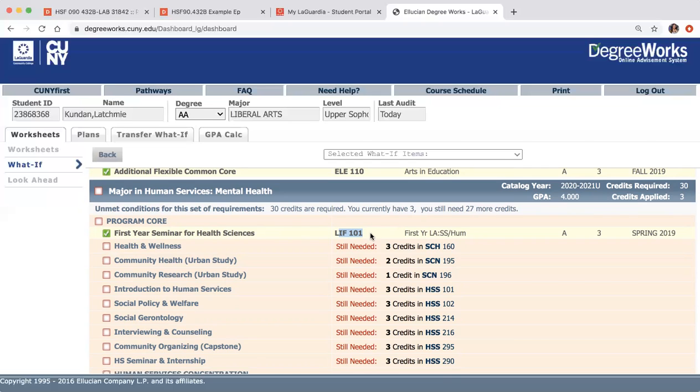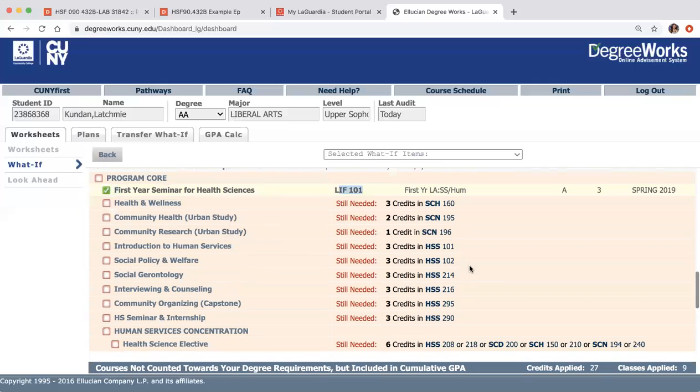So last week when I was talking about how it's red and it gives you a long list of classes, it doesn't really give me a long list here, but this is how it would look. So this is what I was talking about. It says still needed 3 credits in this class. And if I hover over it, it says health and wellness. So if you hover over them and just leave your mouse there for a second, it'll pop up. So that one is community health research, and that's only 1 credit, you know?